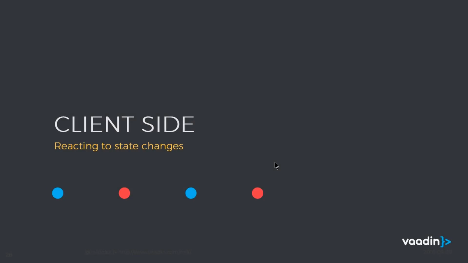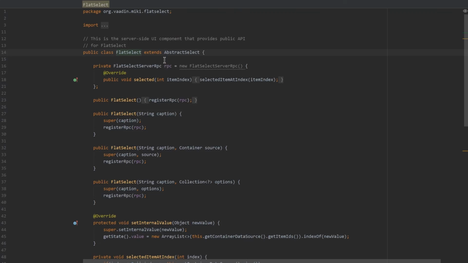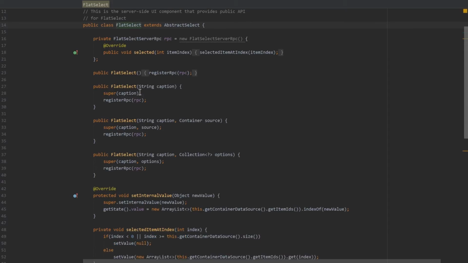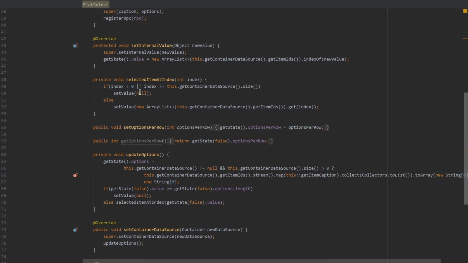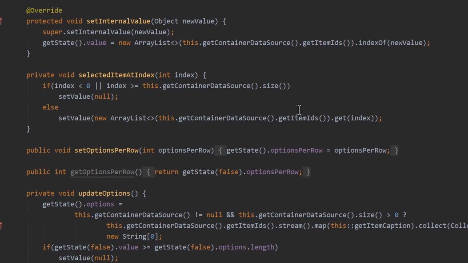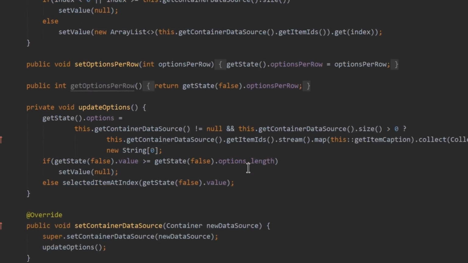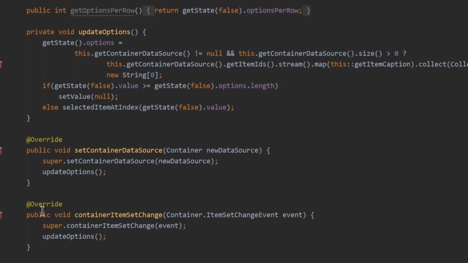So now that we have covered the server-side code, I can show you the actual server-side code. This is as it was generated by Maven with some corrections, I would say. This is our component, FlatSelect, which extends AbstractSelect. You shouldn't worry for now about the server-side RPC and the bunch of constructors that we have. We have an option for setting options per row, which means we're getting a state and putting that information there. You can notice, if we go up, there are no fields for storing these things here because they are all in the state.